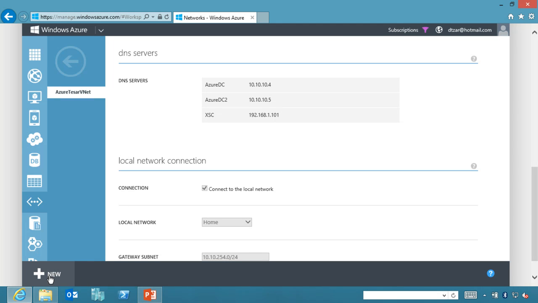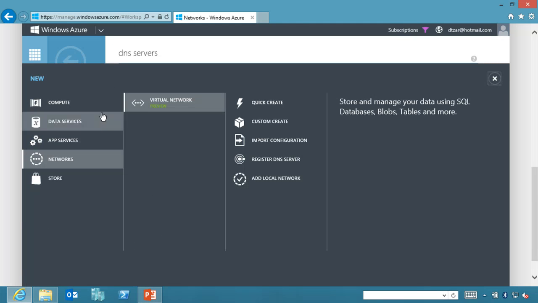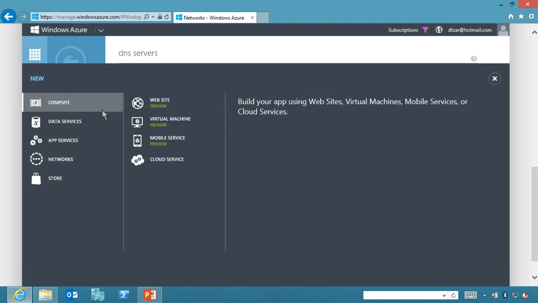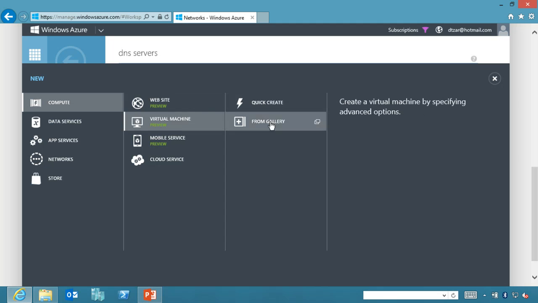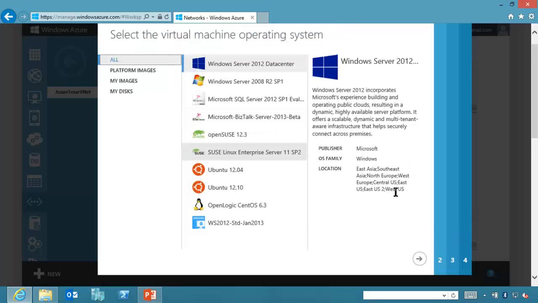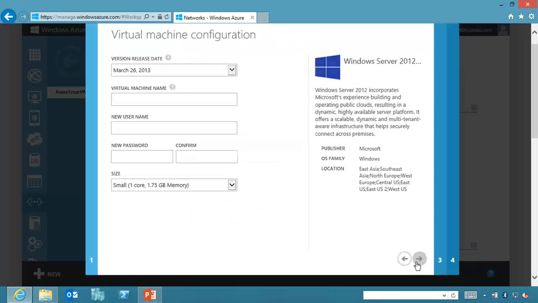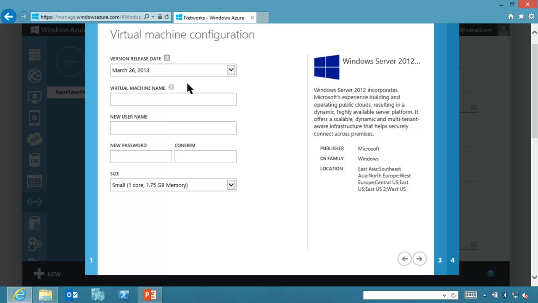So that's some foundational stuff on virtual networks. But now let's go ahead and create a new virtual machine. I'm going to create a new virtual machine from a gallery image. You've probably seen this before. And I'll call this my Azure DC4.